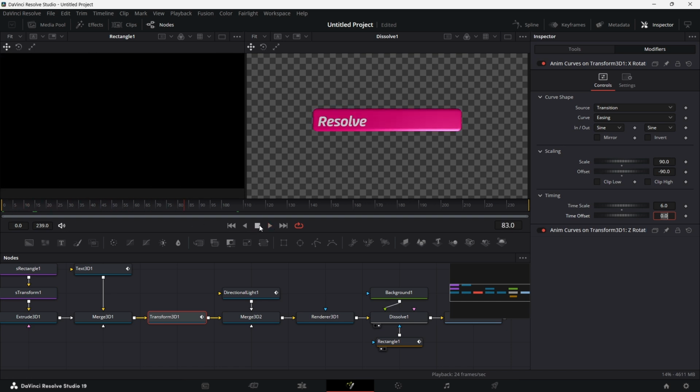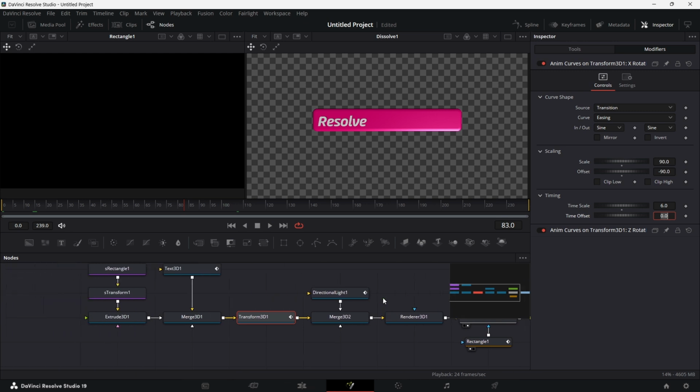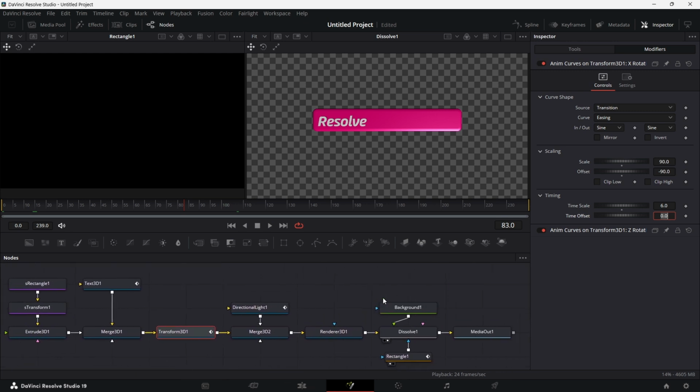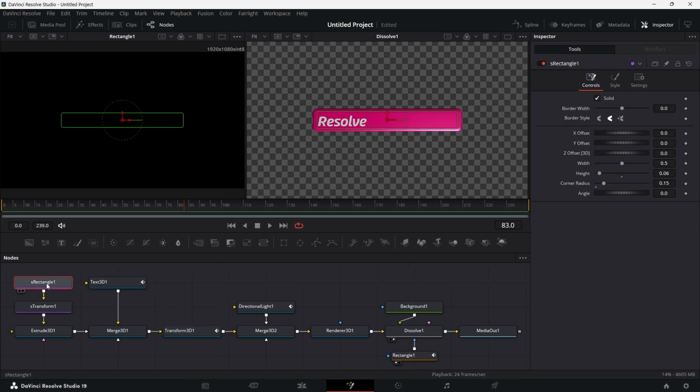Okay, that's it. And that's it for this other text. It's a bit involving, this particular one, but this is basically the whole node tree for it. You can change the text, you can change the width of the rectangle. I'll make a preset of it for you to use and download, but it's pretty straightforward stuff.